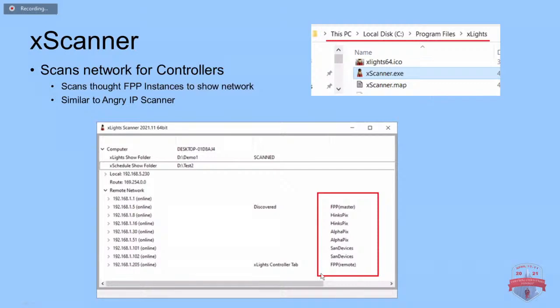One advantage over some of those other ones is if you have like an FPP that's being used as a bridge, it'll actually go through that FPP bridge and try to find controllers. So if you have a separate show network compared to your home network, it'll actually go through that bridge and try to discover the controllers as well. Once you discover them in this app, you still have to kind of manually add them to xLights. There's no auto way to insert them into xLights.